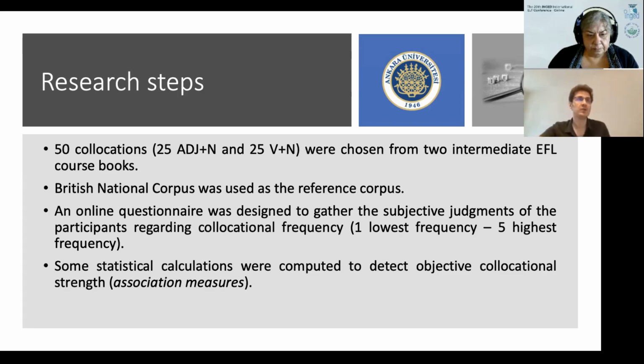So I had 50 collocations, 25 adjective-noun, 25 verb-noun. Those are the commonly taught ones in course books. I chose them from two intermediate EFL course books. And those course books are, again, very commonly used in the tertiary level schools in Turkey. The reference corpus was BNC. I designed a very basic online questionnaire to get the subjective judgments of the participants. They just rated the frequency based on their intuitions.